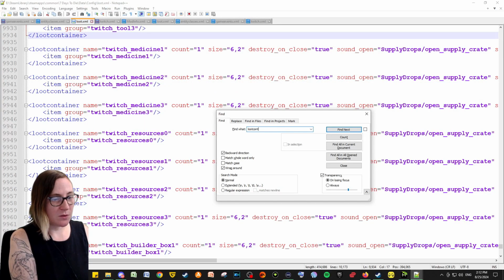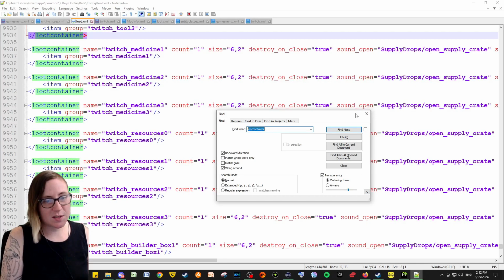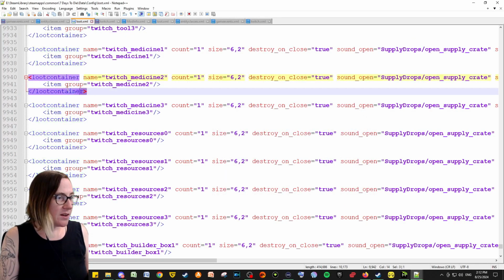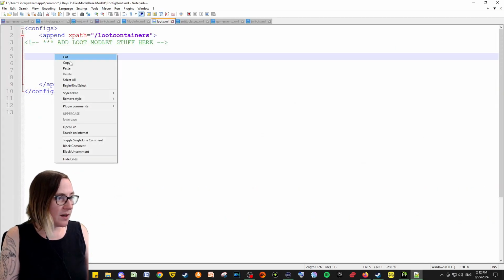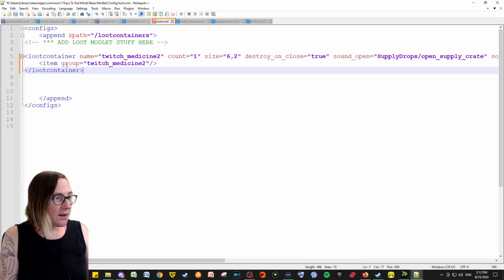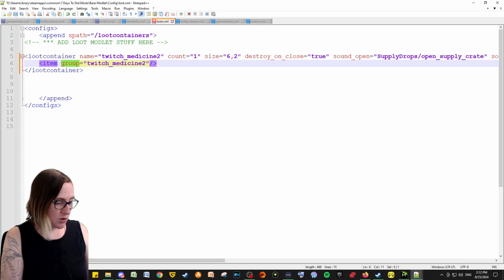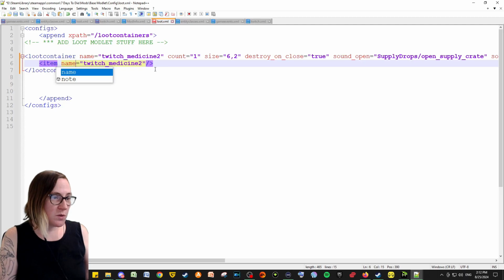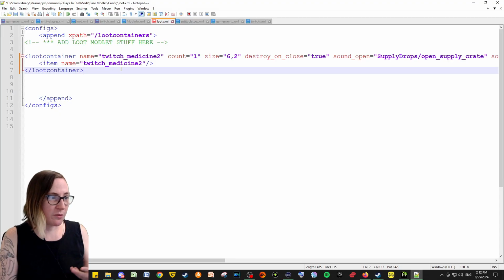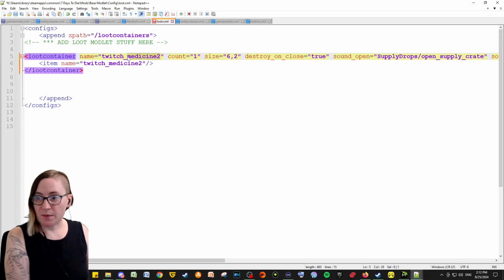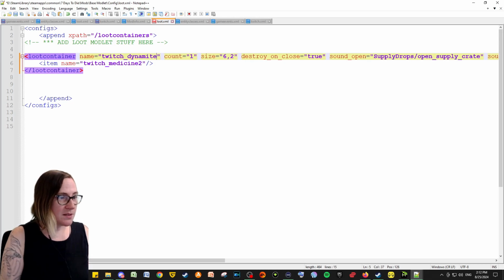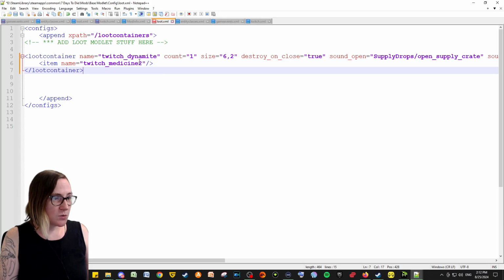You're going to type in loot container. It's going to pull up one of these, and you're going to copy it. And you're going to bring it over and paste it in here. Now, we're going to change this to item name because you're doing specific things rather than pulling from different group crates options. So if I'm doing something like dynamite, like I said before, I might call this Twitch dynamite.